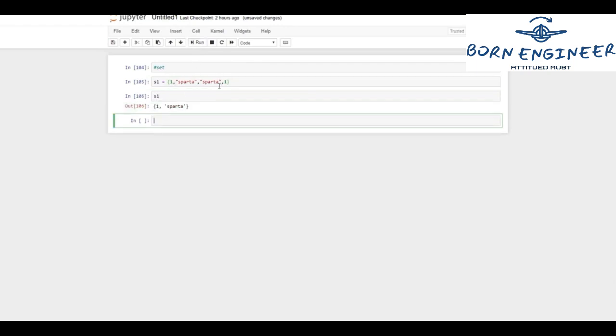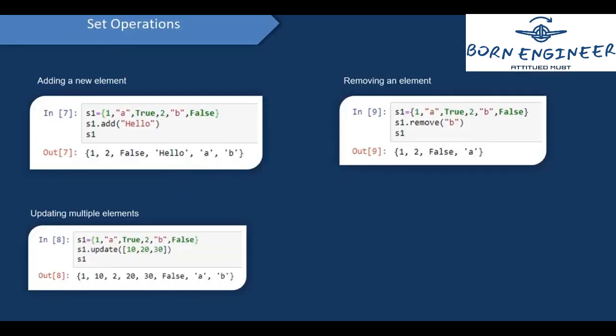So you see that duplicates have not been given in the final result, right? Now let's see how we can add a new element to a set. All you have to do is use the add method over here. So s1.add, and I am adding this new element hello. Similarly, if we have to update our set with multiple elements, then we can use this update method.